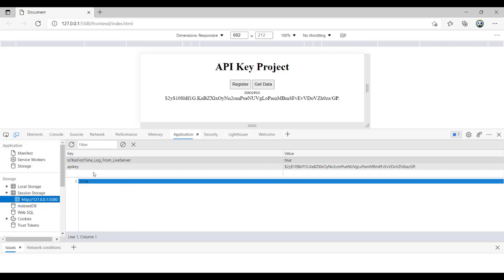And this port contains two keys. The first key is put in by the live server. It has nothing to do with our project, but this key that I have stored with the name API key belongs to this particular project. To store data in the session storage, every browser provides an object named sessionStorage. Now we have the API key stored in the session storage.